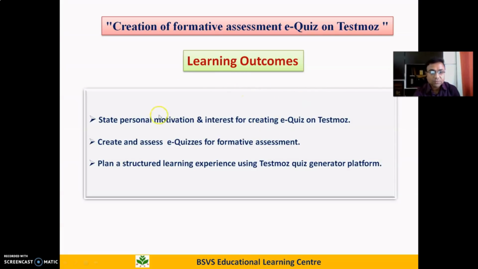Now, learning outcomes. After watching this video presentation, state the personal motivation and interest for creating an e-quiz on Testmodes. Then create and assess e-quizzes for formative assessment and plan a structured learning experience using the Testmodes quiz generator platform in the day-to-day teaching learning process.